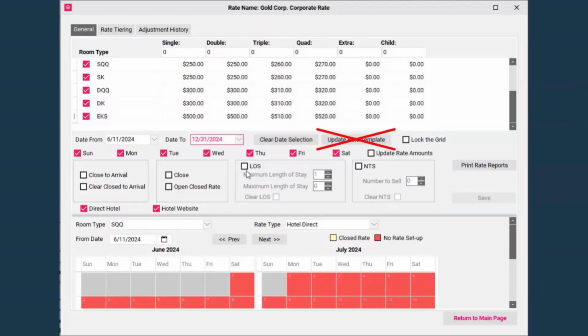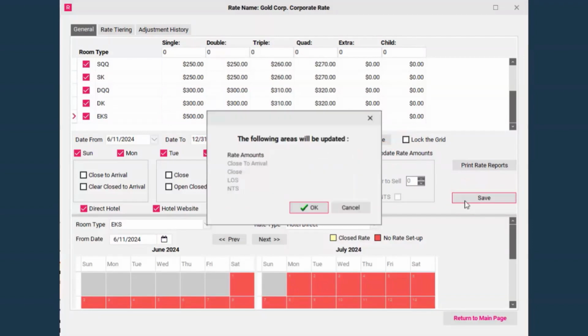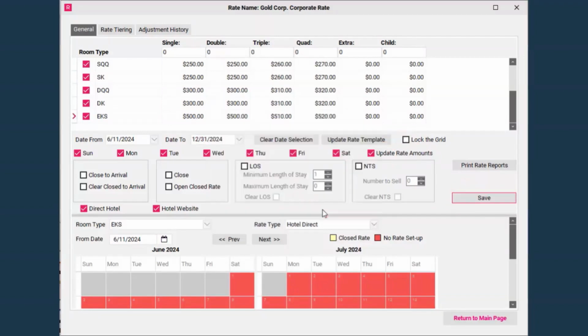Do not click the Update Rate Template button. I know that could be tempting, but you don't want to change anything on the rate template. You want to go directly to the Update Rate Amounts and select Save. And again, we'll confirm that we want to update the rate amounts.